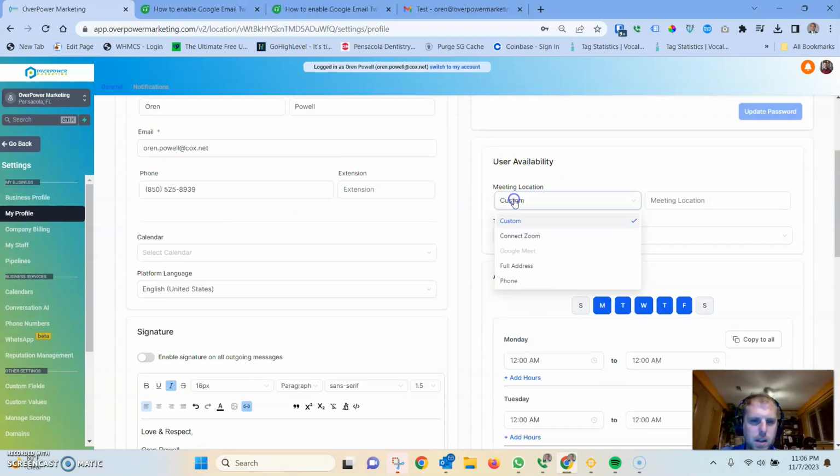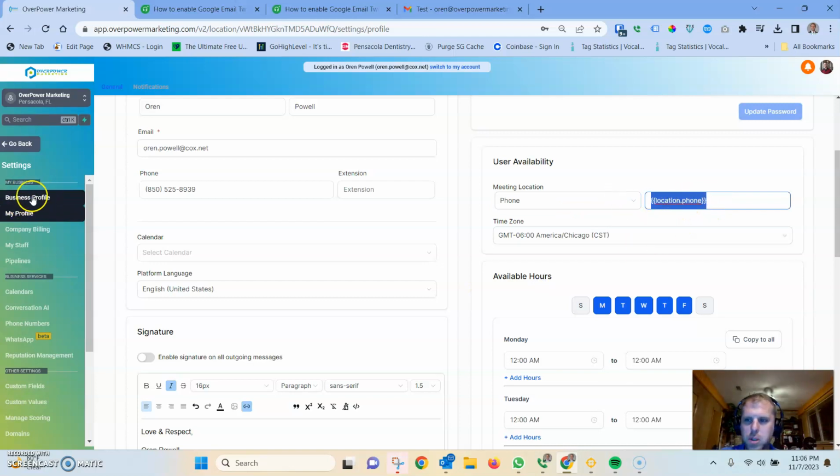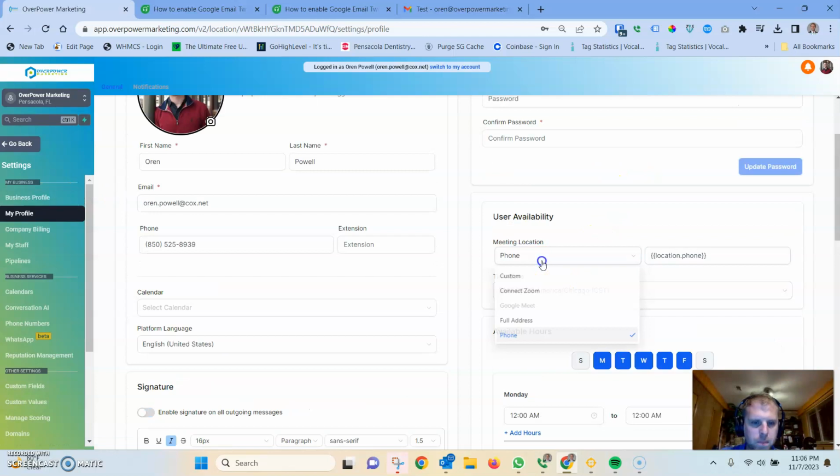User availability. This is where you could actually connect your Zoom account, add a full address. If you have physical meeting at your location, anytime you send out a calendar event, it will actually set up the full address. Or if you want to do a phone call, this is where you're going to put a phone call instead, which will grab whatever your location business profile phone number to be. In this case, I would just do Google Meet. But in this, they didn't give me the option. If I want to do a full address, I could just automatically grab that information.